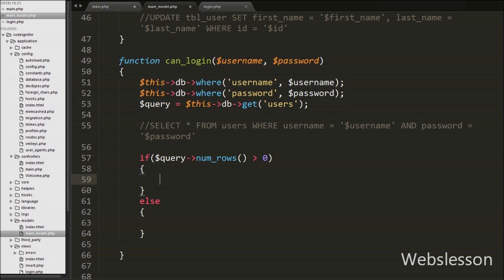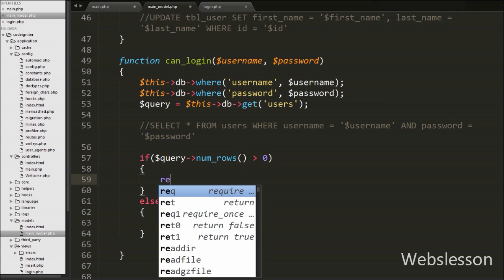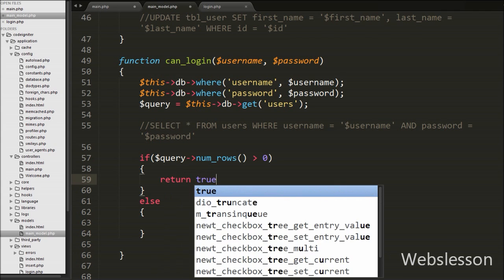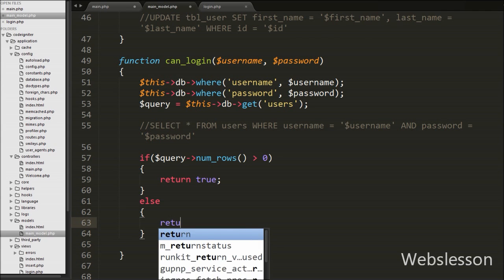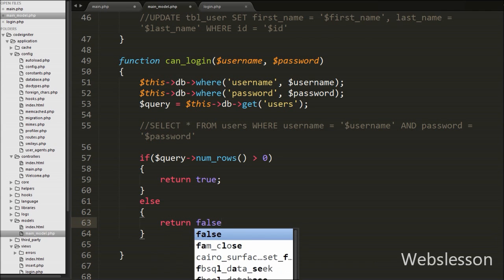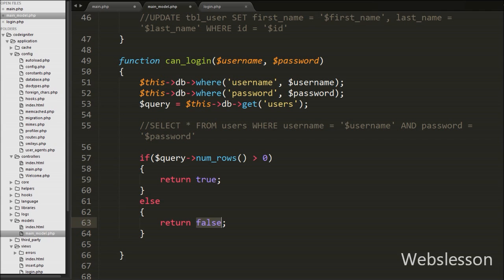If the number of rows is greater than 0, that means we have entered correct login information and it will execute the if block of code, and in this block we have written a return true statement. But if there are 0 rows, that means we have entered wrong login data, so it will execute the else block of code, and in this block we have written return false. So our function is ready for validating user login data.